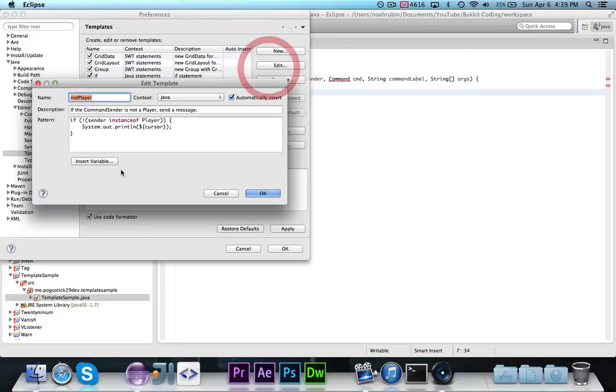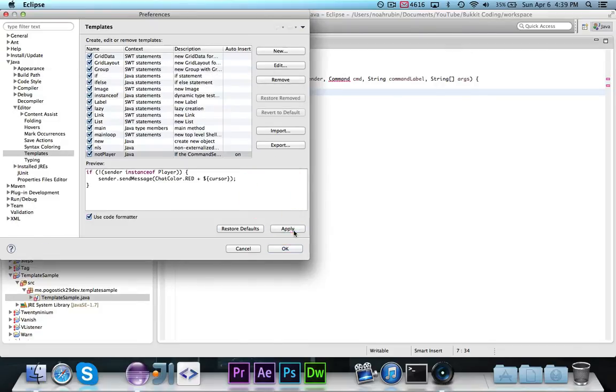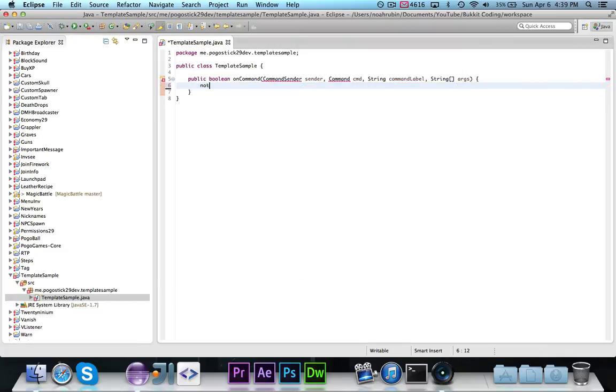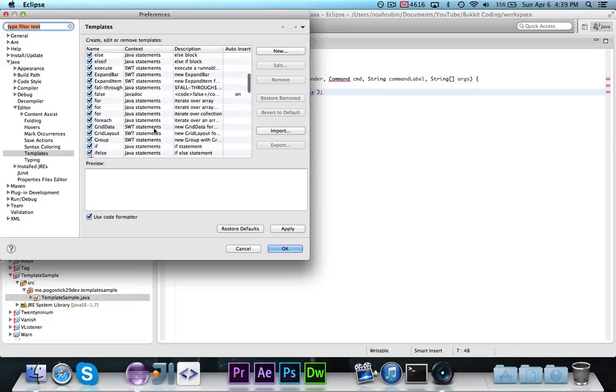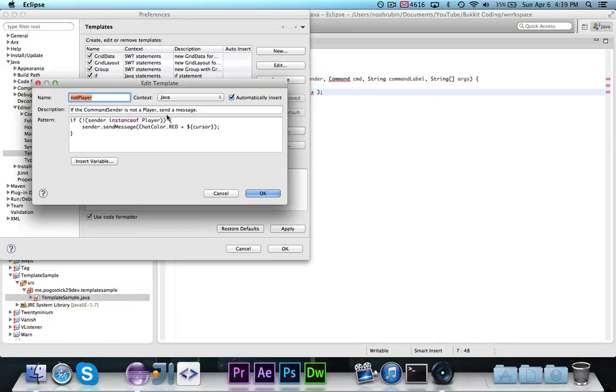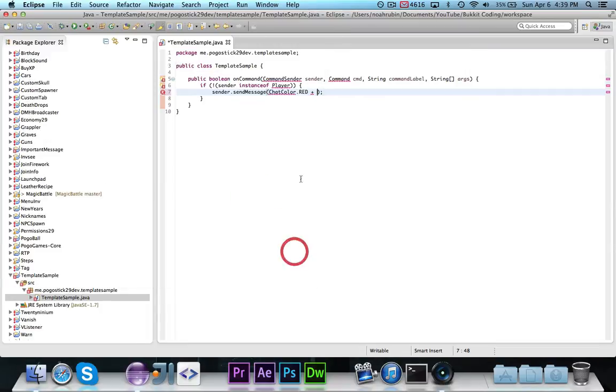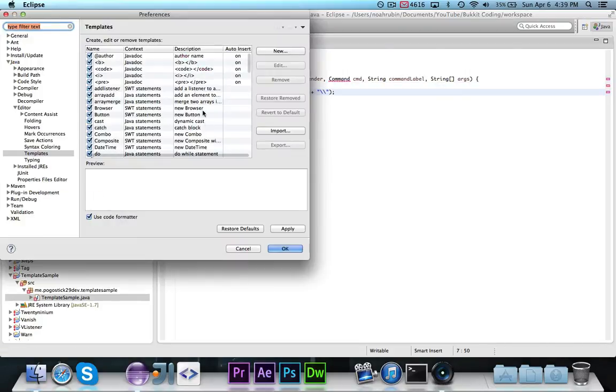sender, actually we have to edit it, sender.sendMessage, ChatColor.RED plus cursor. And now what that will do even better, not player, control space. Now you'll see if exclamation point sender instanceof Player, send message that. And if you just wanted to make it a little bit easier, then you could insert a quote. I'm not sure if that will work. Let's try it. That might not actually work. Alright, so it does work.